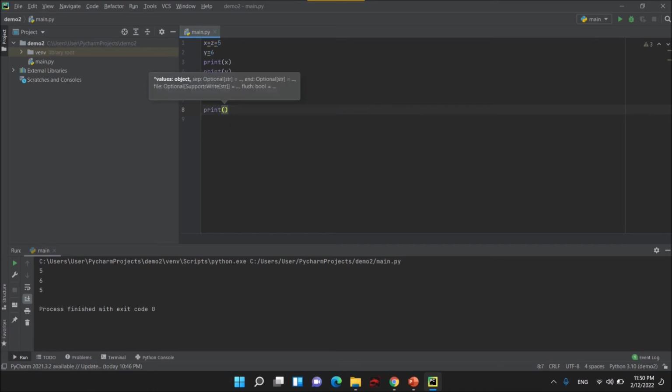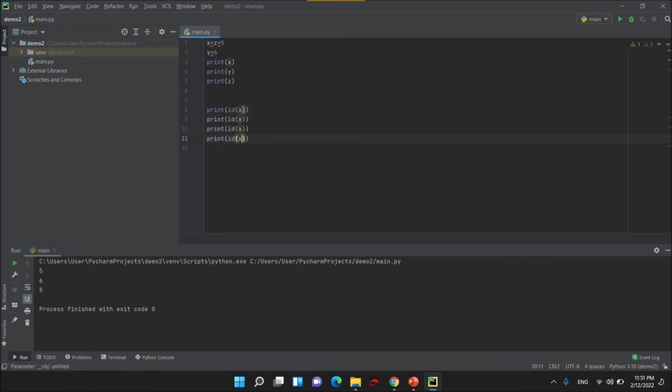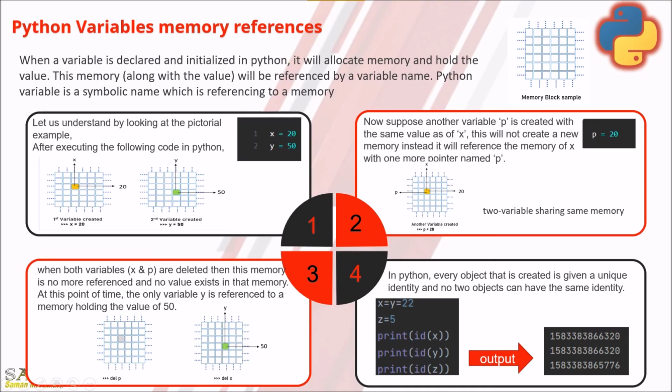If we print the identifier, the ID of x, y, and z, we will see that x and z, which have the same value, are located at the same memory location and have the same ID. ID of x is equal to ID of z, which means x and z are stored in the same memory location.